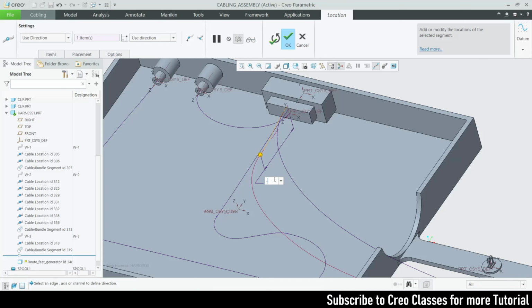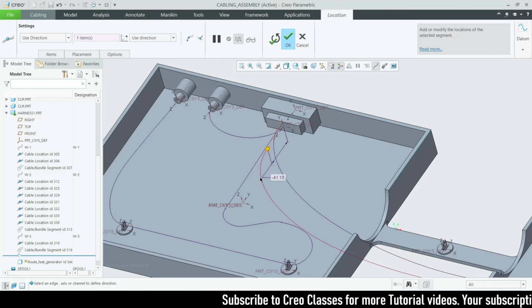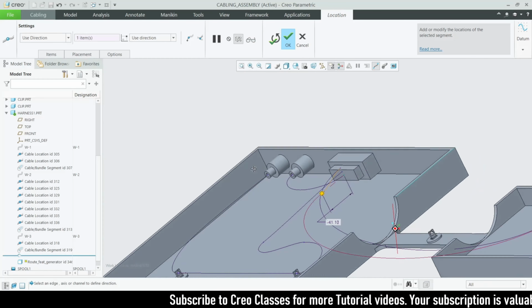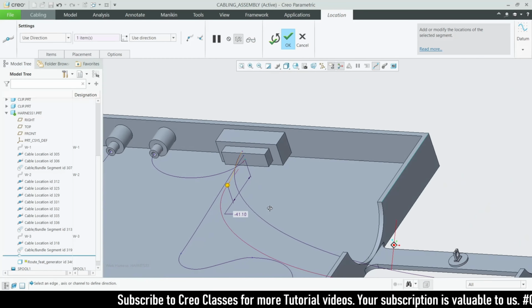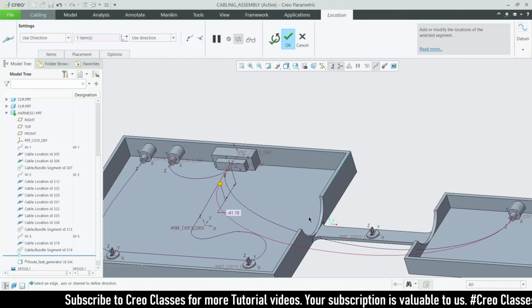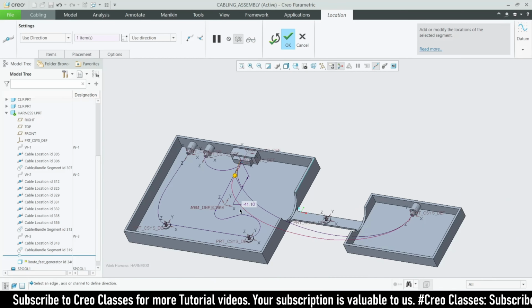So yeah, I'm going to add like 41.10. Okay. You can add any value. Don't think that your curve is bending. It's okay. If you add a few more dimensions, it will adjust automatically.